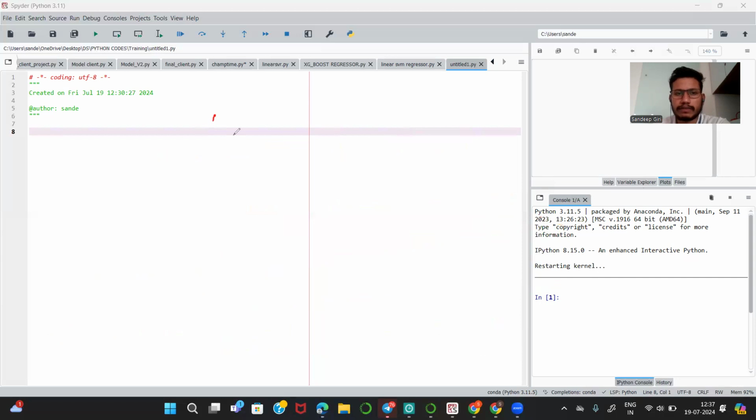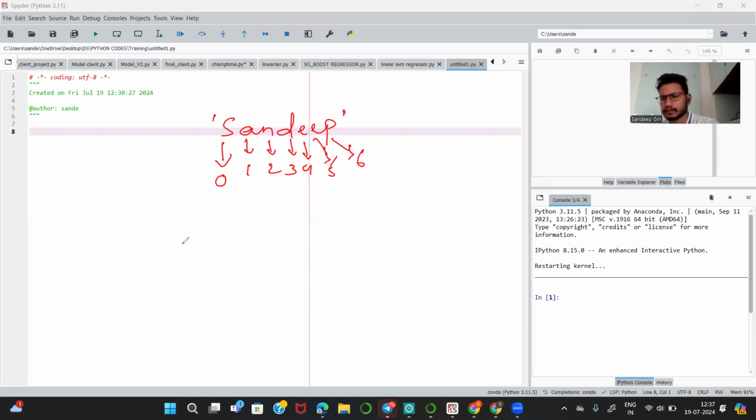One more example I will give you. For example, I will provide my name, Sandeep. See here, the first letter itself has the indexing position 0, then 1, then 2, then 3, 4, 5, 6. What if you traverse from the right side? Then your indexing position should start with minus 1, minus 2, minus 3, and so on.